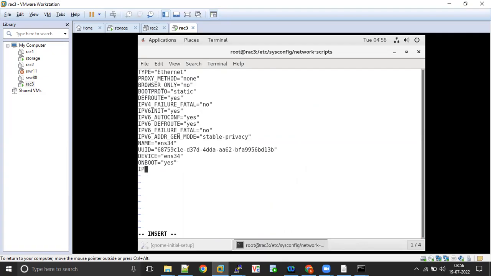Here for IPADDR we have to give 192.168.2.203. Okay, ONBOOT is equal to yes. Everything you can see clearly. Here we updated this. Then save.